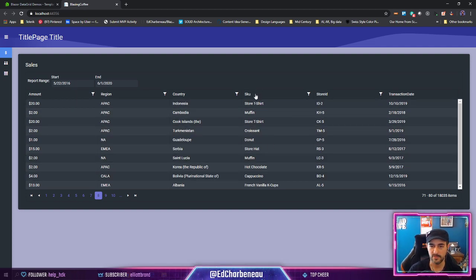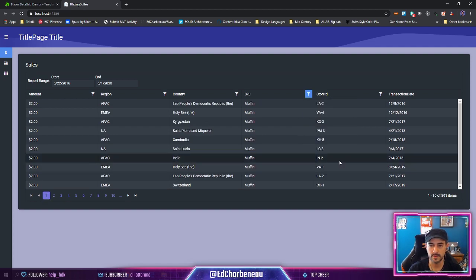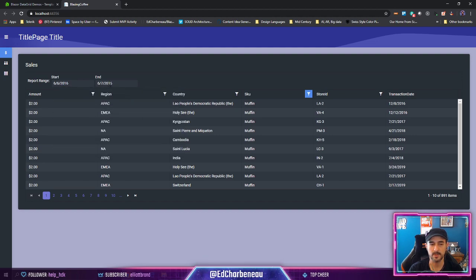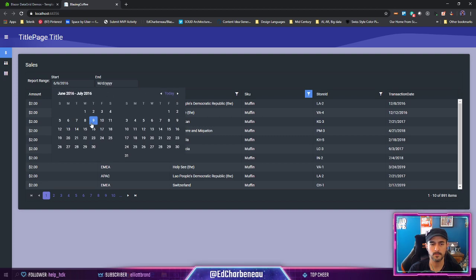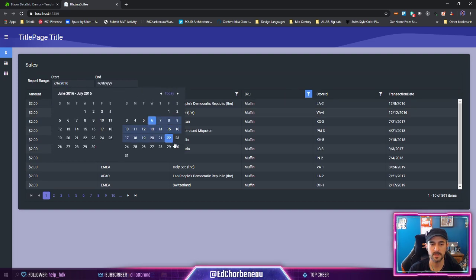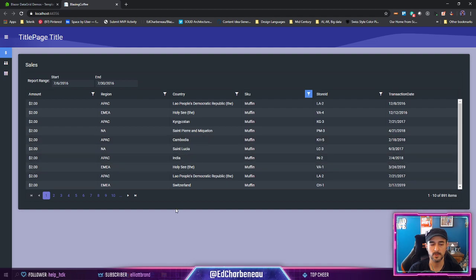Now, if I add a filter to it, say I want to see all of the muffins that were bought over a certain time period, I can do that. And the data set comes down to 891. I can also change the date range here, which is actually another separate demo, but is it going to start messing with me now? Oh, I might have to look at the filter. There might be a bug here. I think I've run into a bug with filtering.